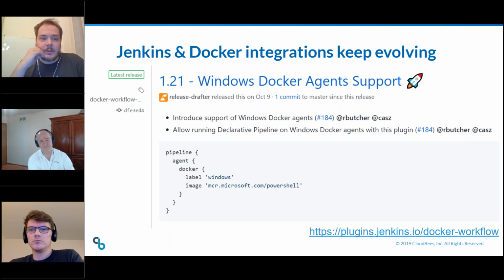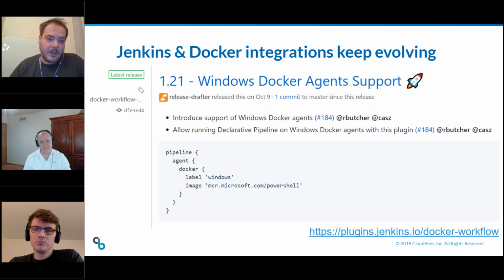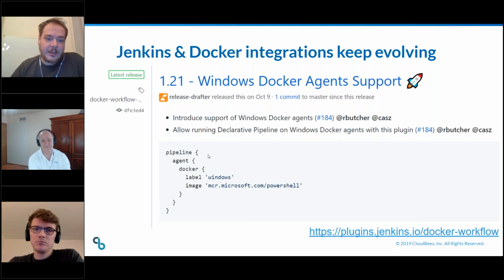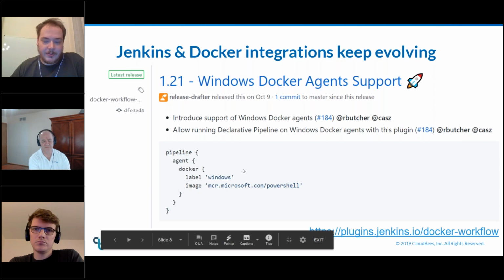Also, Docker evolves and Jenkins evolves, and there are a lot of new features coming. So, for example, just a few months ago, we had a release for Windows Docker agent support, and now you can use Windows agents as well as Linux agents right inside the declarative pipeline and other features. So here you can see that just by declaring a short pipeline script, we actually can provision a Windows agent, and again, it's completely transparent for you.